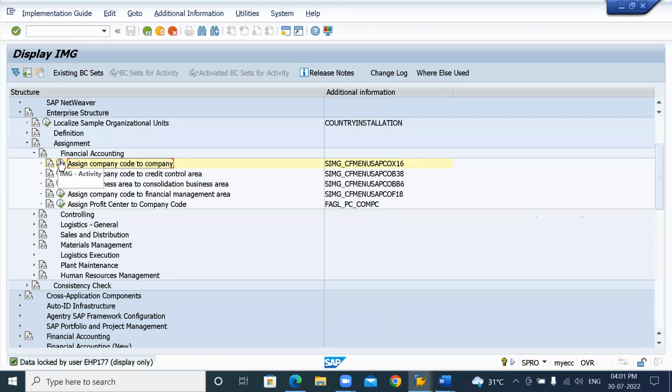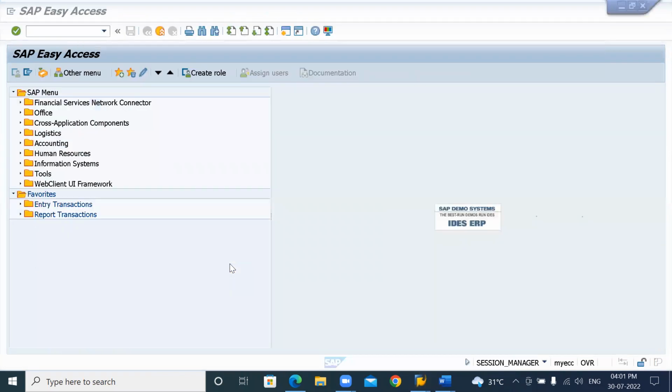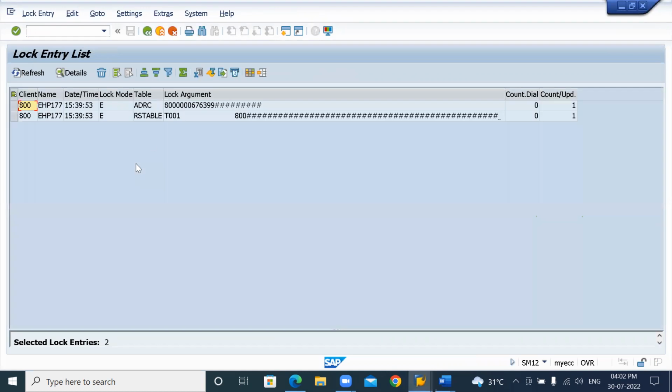EHP 177. See here, what is the user it is showing? EHP 177. Earlier I was giving Naveen, so that's the reason it's showing nothing. Did I open anything? Yes, SM12. Again you can see, the username is not Naveen, right? It is EHP, some other person, 177.